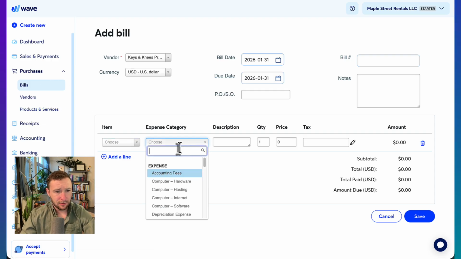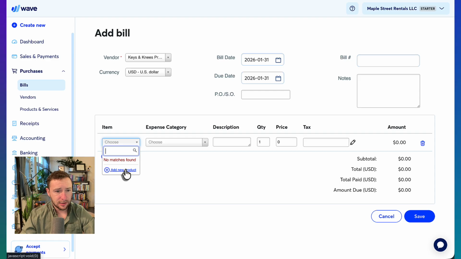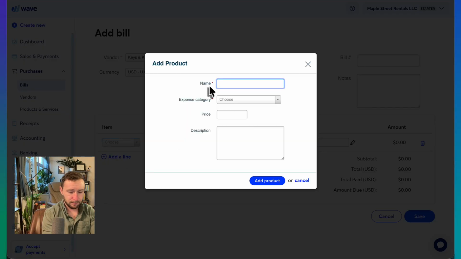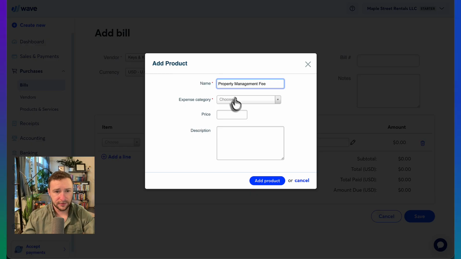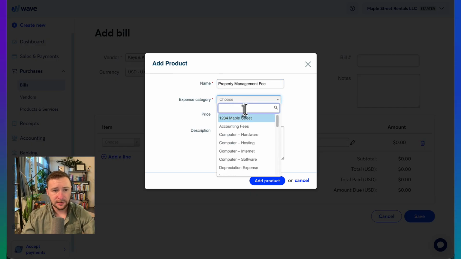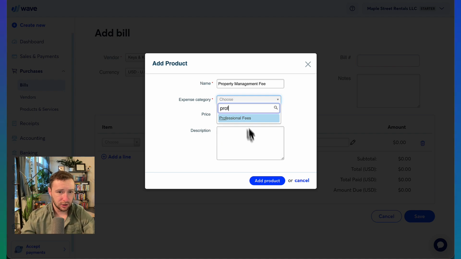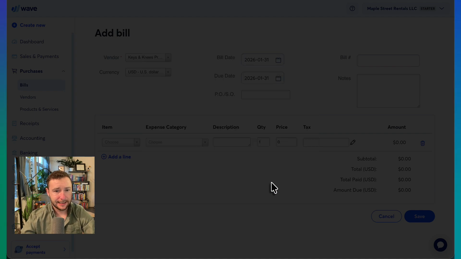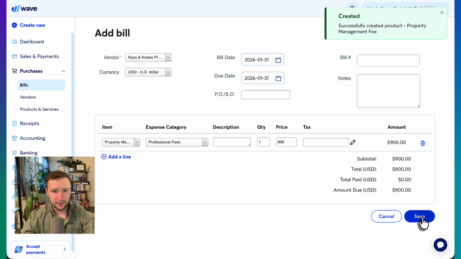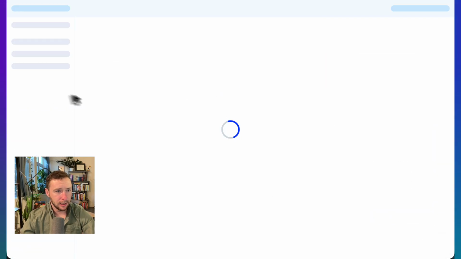For the expense category, for the items, we're just going to call it property management fee, since it's a recurring one. And the expense category does matter. It should relate to the purchase. And in this case, this is professional fees or dues. And the price is $900. So we're going to add that as a product. We'll save this for a second. We'll come back to it, don't worry.